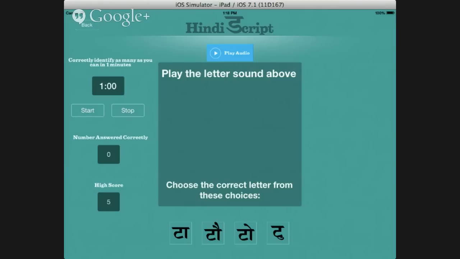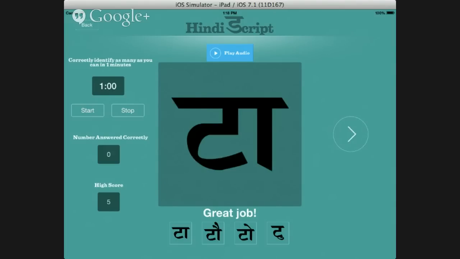Now in this particular case, the four choices are all different variations of the same consonant letter. So in this question, it's actually testing to make sure you understand vowels in the matra form. It's the same consonant, so it's really the vowel letter drawing that it's testing. So we'll play it once again. Ta. And got it right. Once you get it right, it allows you to jump to the next.